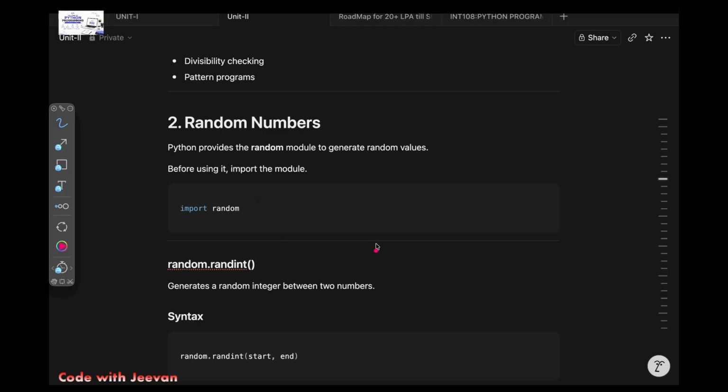We must import the random module before using it, because you know that there are a lot of modules, and those modules contain different types of built-in functions. To use those built-in functions, we have to import the module first. We will be importing the module at the top of the file.